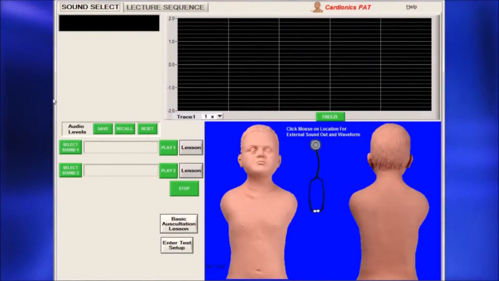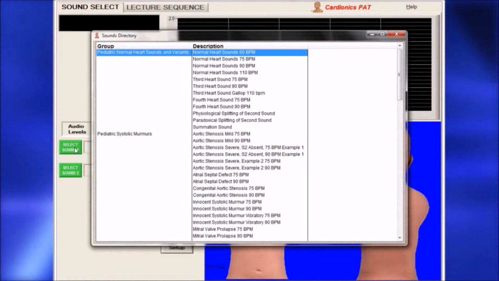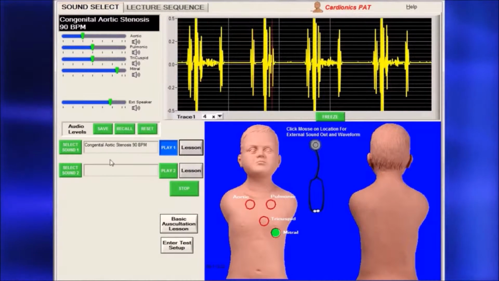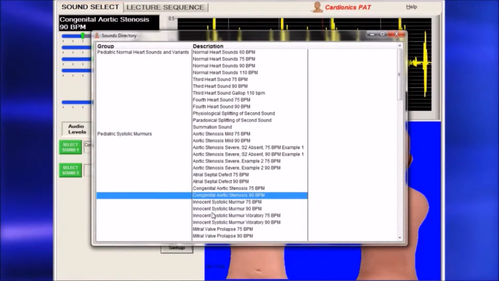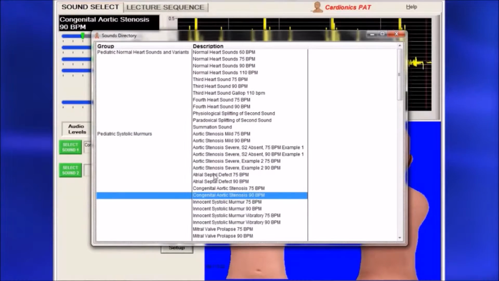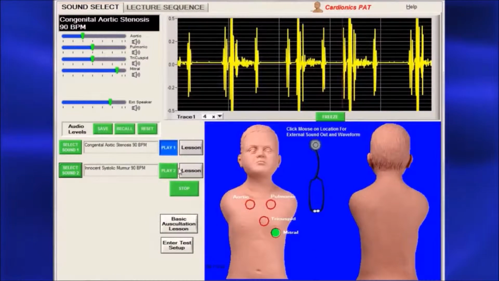To select sounds to study, on the Sound Select page, click Select Sound 1 to open the sounds directory. Highlight a sound and double-click to select. To compare sounds, click Select Sound 2. Highlight a sound and double-click. You can toggle back and forth between the two by clicking Play 1 or Play 2.